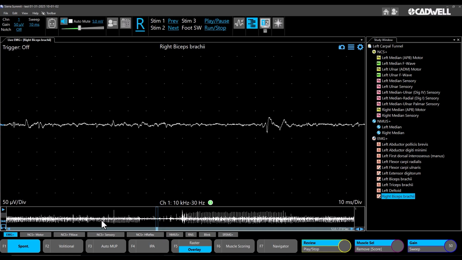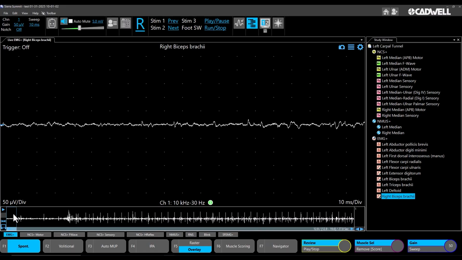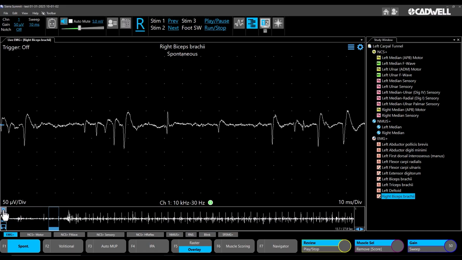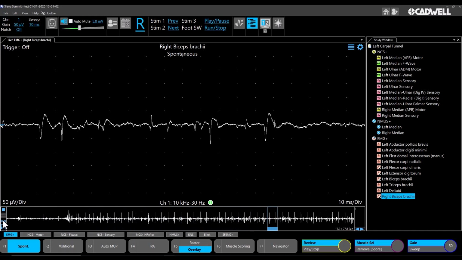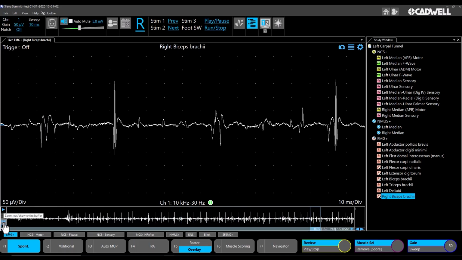If you want to zoom in on a section, you can just click and drag in the buffer and put a box around the section that you want to zoom in on. That'll zoom that section in, and now it'll just play through that one section of data. To zoom back out, click on this icon here, and that'll zoom back out to your full buffer.